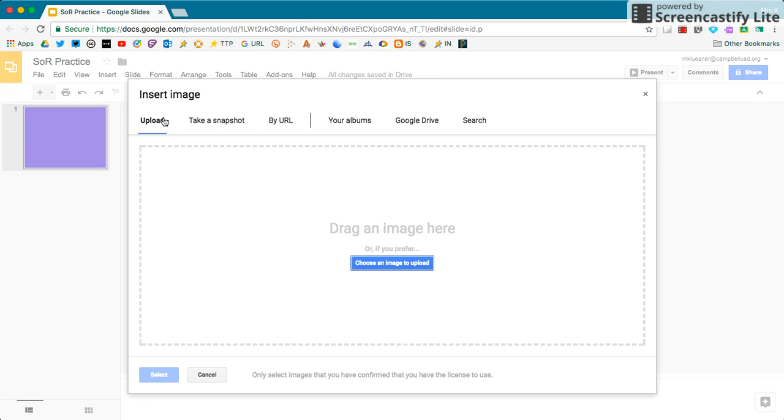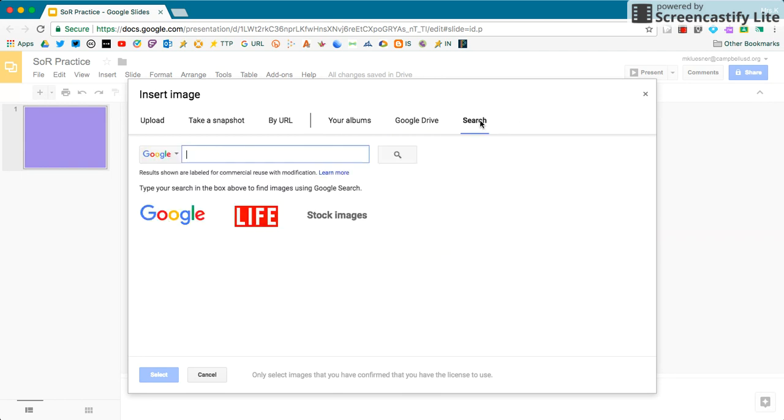You can either upload an image from your computer, you can take a snapshot, or if you know the URL of the image online, you can enter it here. You can bring in images from your Google Photos and also your Google Drive. But one of the things I really love is that you can just search straight through Google Slides. Any image you find there has already been labeled for commercial reuse with modification, so they're already following the Creative Commons reuse rules. You don't need to worry about any of that.